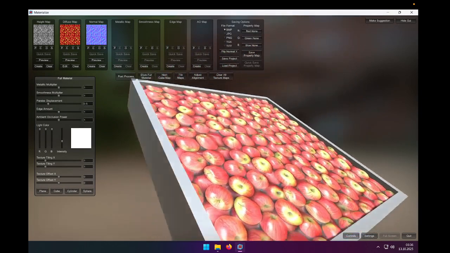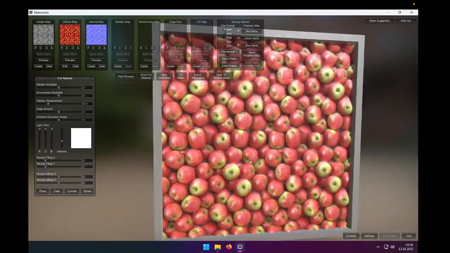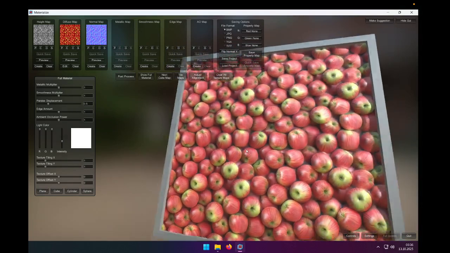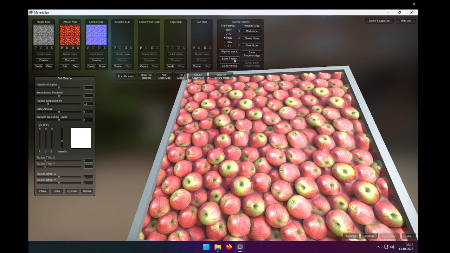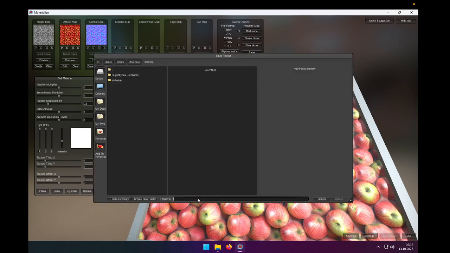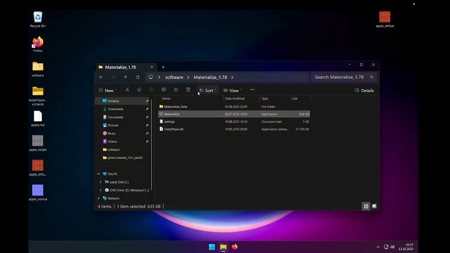You can show the full material to see about how it will look. This is bigger than in the game. Now select PNG and save the project. We'll type the name Apple because this is what we are editing. We'll save it on the desktop for now. Select and quit. Now you can see we have the project.